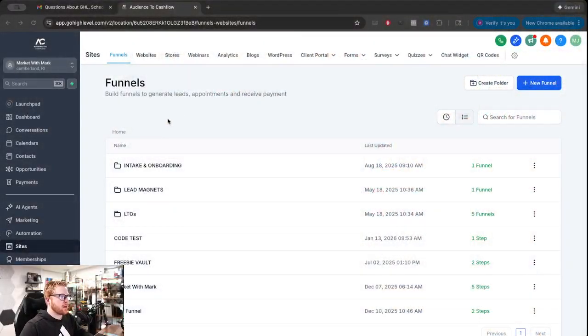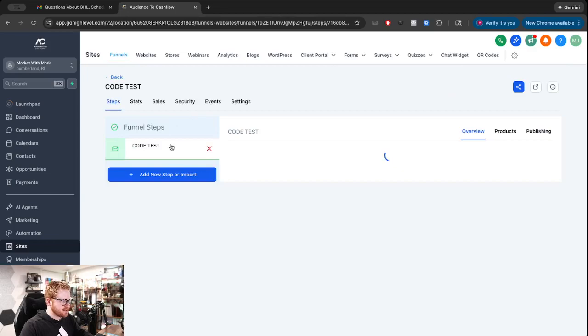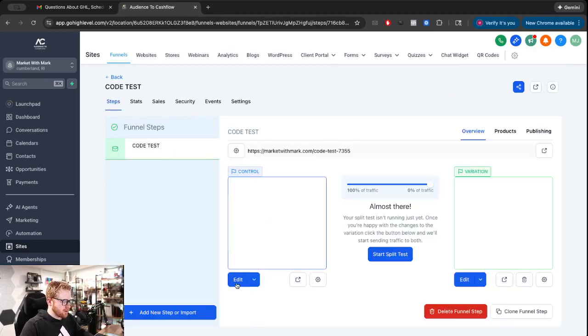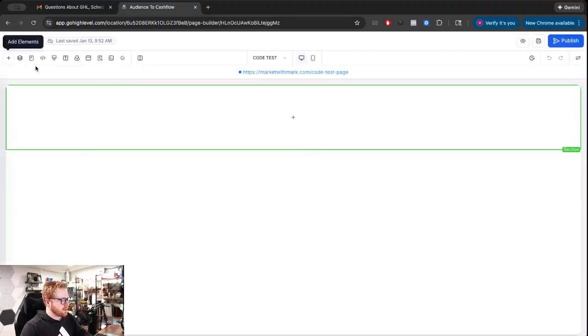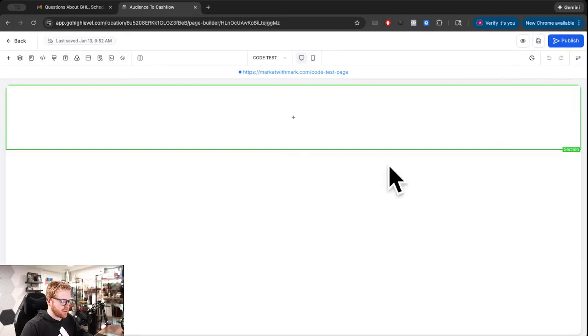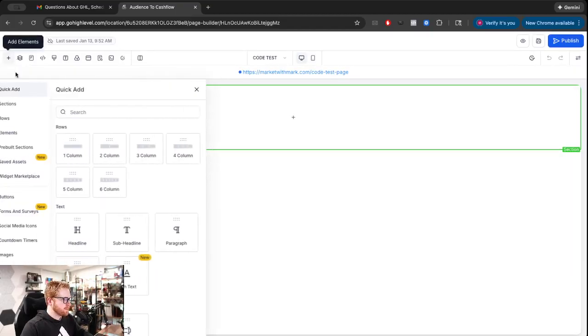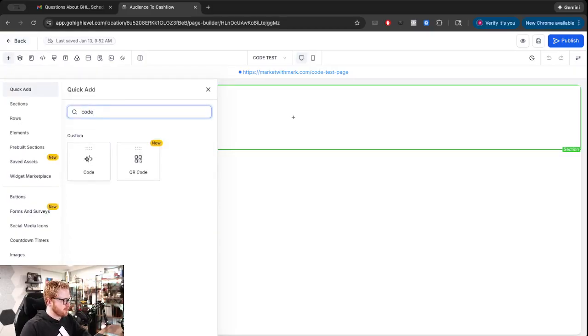So we're going to jump into GHL, and all you have to do is go to your Sites tab, find whatever funnel you want to put this code into. So I have a test page here. We'll go into our editor, and once we're inside of our editor, we're going to find the section of our funnel that we want to put this code. Obviously here is just a blank page, and right in here we'll click on the add element plus button, and if we just search for code, you'll see this code element right here.